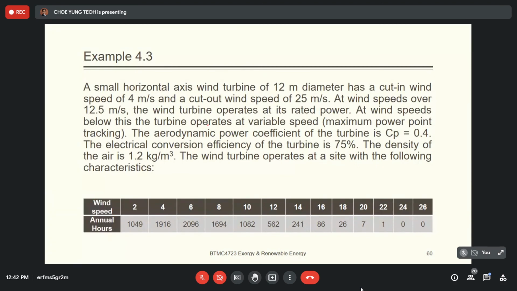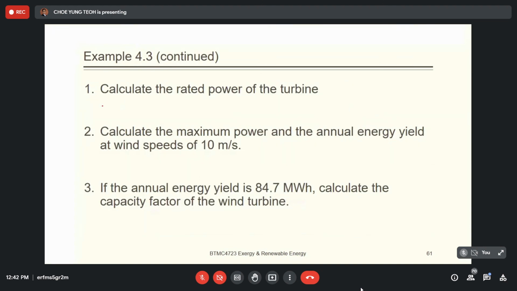Which is the rated power? At a wind speed of 12.5, the wind turbine operates at its rated power. So it means that the rated power is at a wind speed of 12.5. Okay, so P rated.